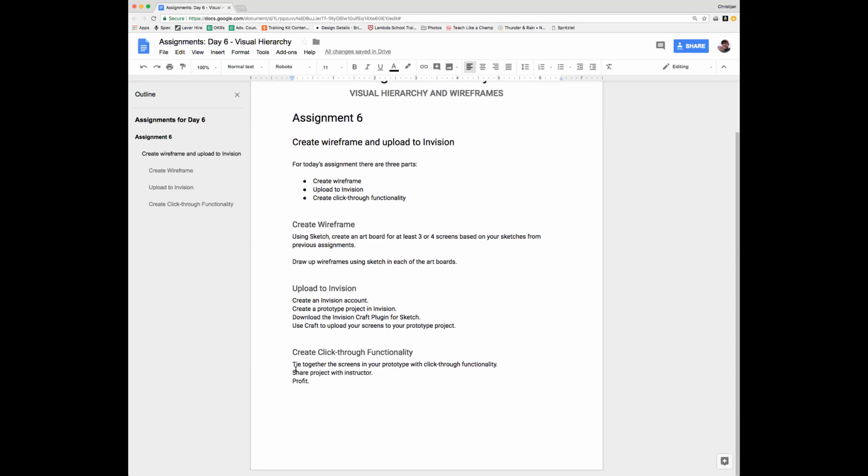Once it's uploaded, create that click-through functionality, tie together the screens in your prototype with that click-through functionality that I showed you, and then share the project with me, and then profit. So to share, let me go back to InVision really quick. Share that.